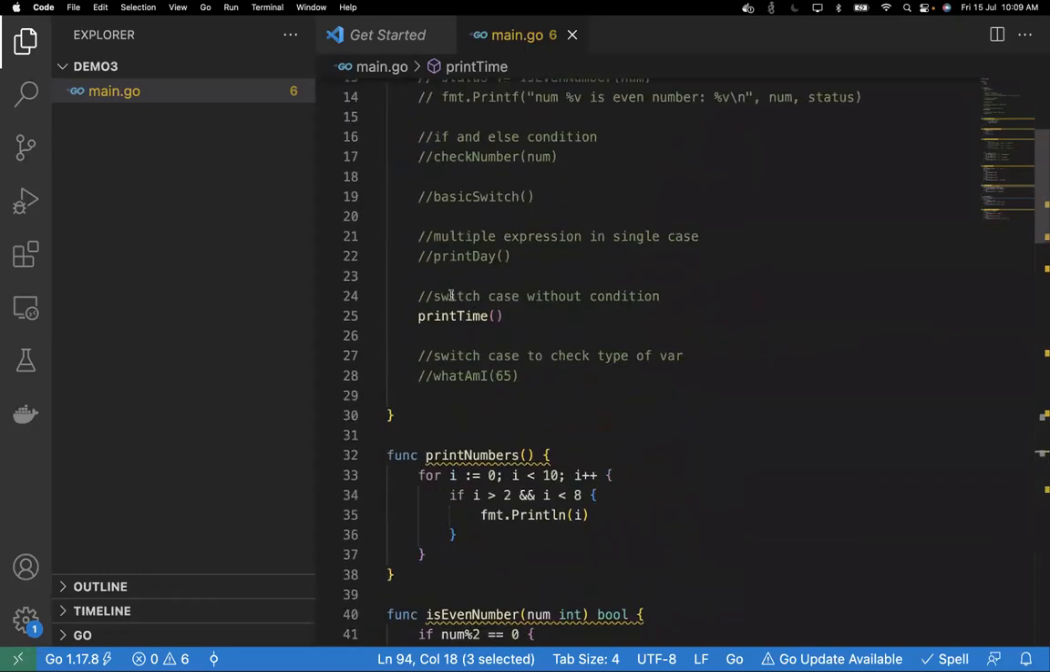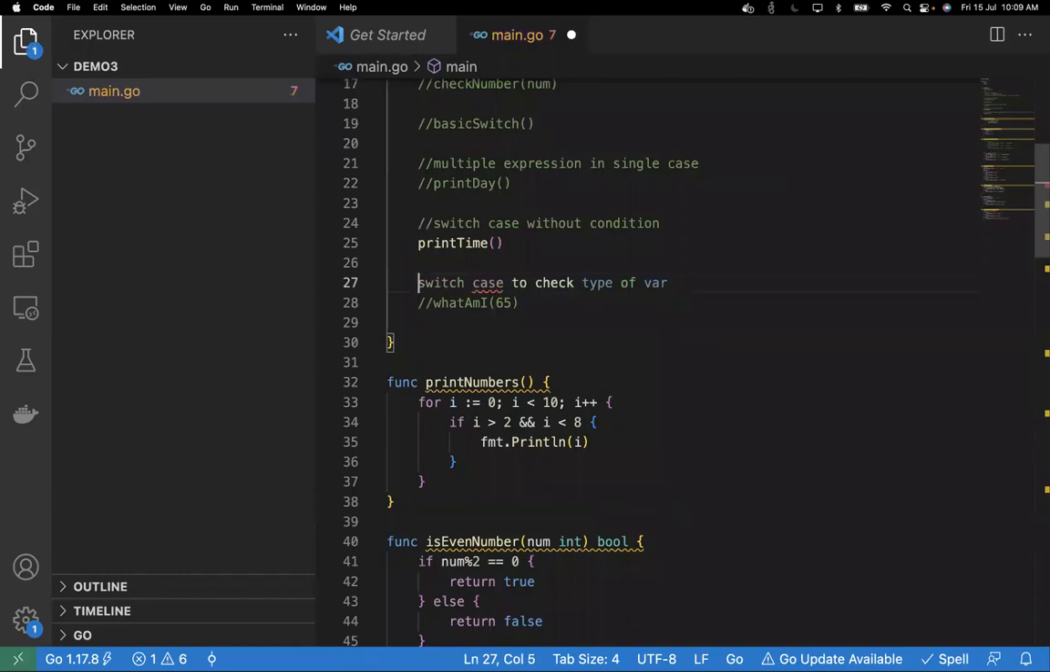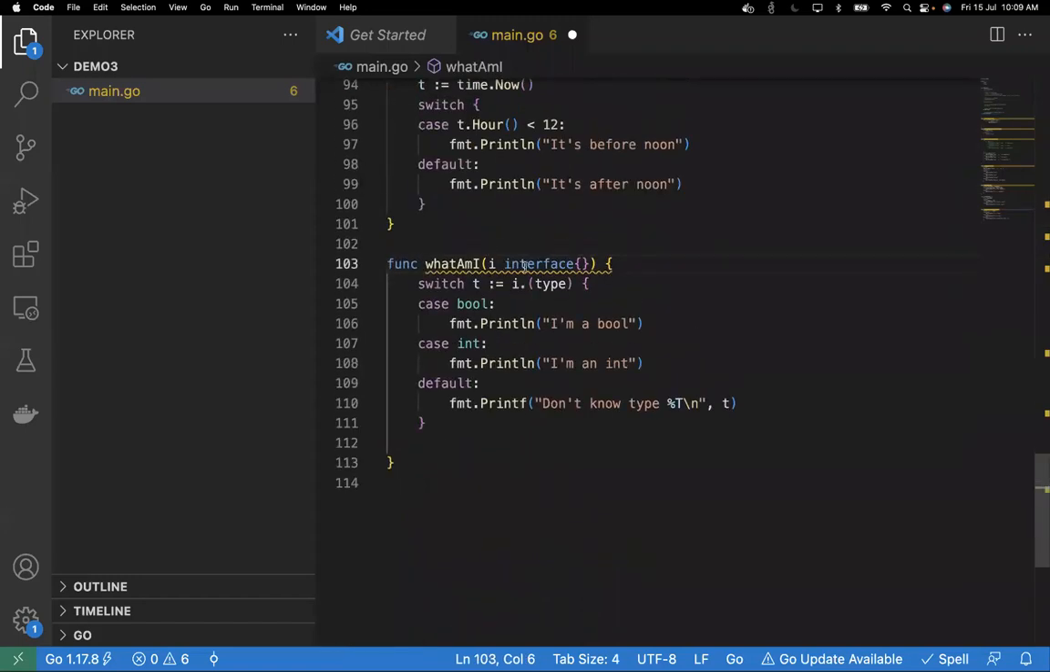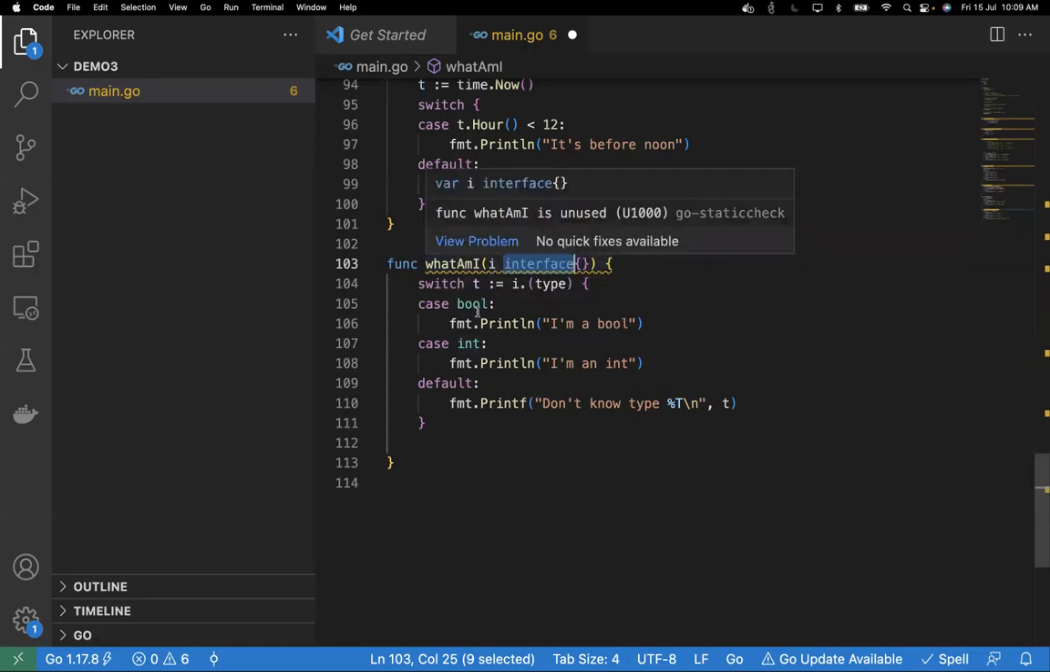So the last flavor of this switch is that we can use the switch case to check the type of a variable. Let's see the definition first. We are accepting the values in the interface. It is an empty interface, so we can store any values inside the empty interface type. In the cases, we match the type of that input i. So we can use the switch case to match the type of the variable also.